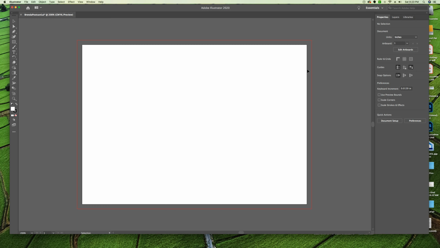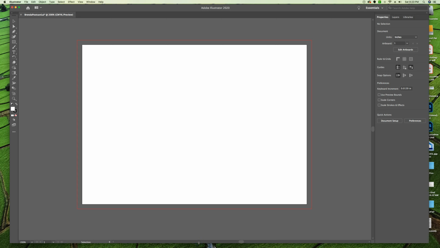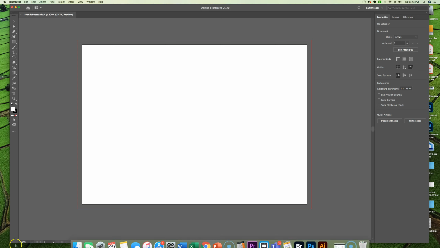All right, fit your artboard in your window, if you haven't already. You need to be able to see everything that we have going right here, and we're going to move on to working with basic shapes.